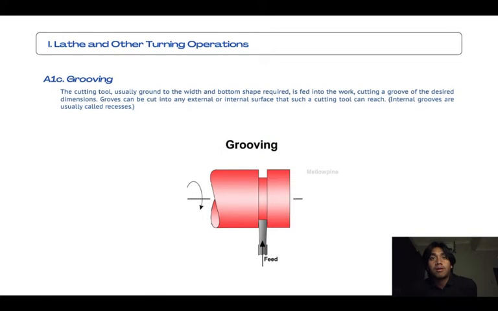Next, the third subtopic from lathe and other turning operations is grooving. In grooving, the cutting tool is usually ground to the width and bottom shape required. It is fed into the work, cutting a groove of the desired dimensions. A groove can be cut into any external or internal surface that such a cutting tool can reach. The internal grooves are usually called recesses.